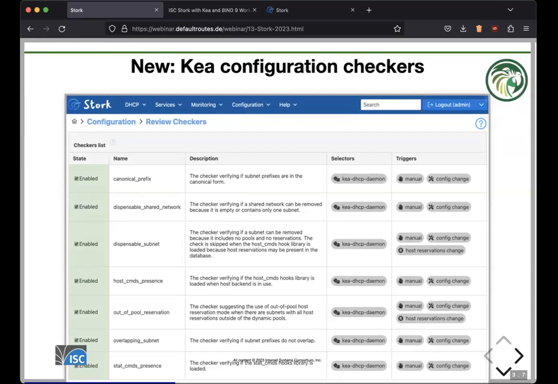Also new are the configuration checkers. The configuration checkers go through the configuration of the supported applications. Currently, that is for the Kea DHCP server, and it will look for misconfigurations or configurations that are not optimal.